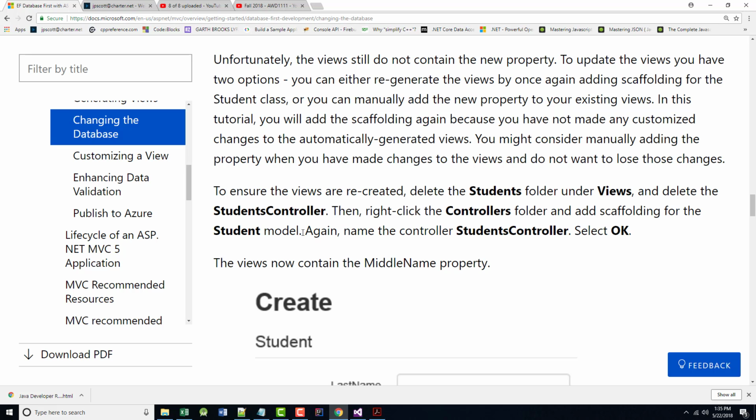In this tutorial, we will add the scaffolding again because we have not made customized changes to the automatically generated views. It says you might want to consider manually adding when you have made changes to the views and do not want to lose those changes. We have not done that. To ensure the views are recreated, delete the Students folder under Views and delete the Students controller.